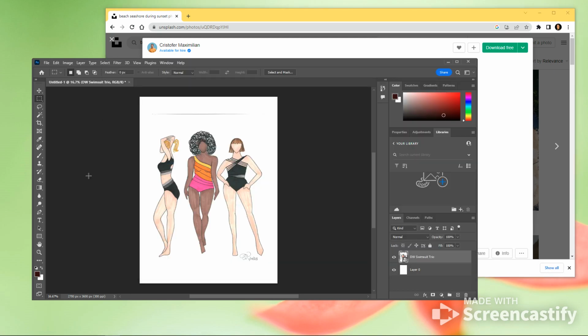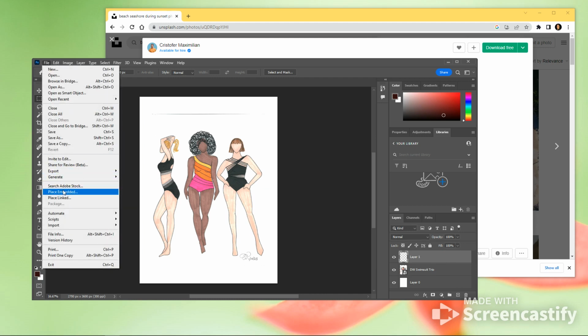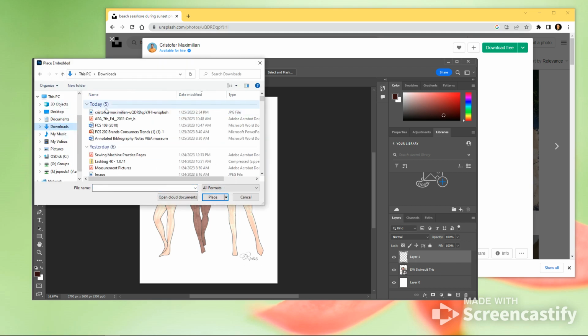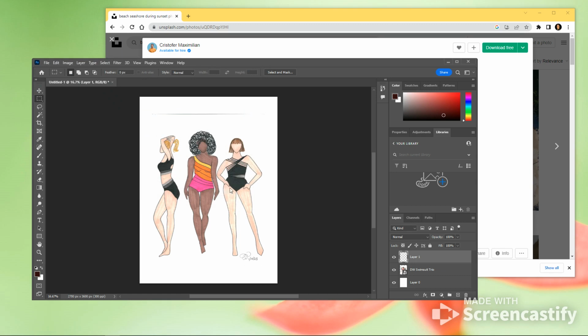So I'm going to come back to my Photoshop and I'm going to add a new layer. And on this layer, I want to add an image. So I'm going to go to File, Embed, Place Embedded, and look in my downloads, find that picture that I liked.